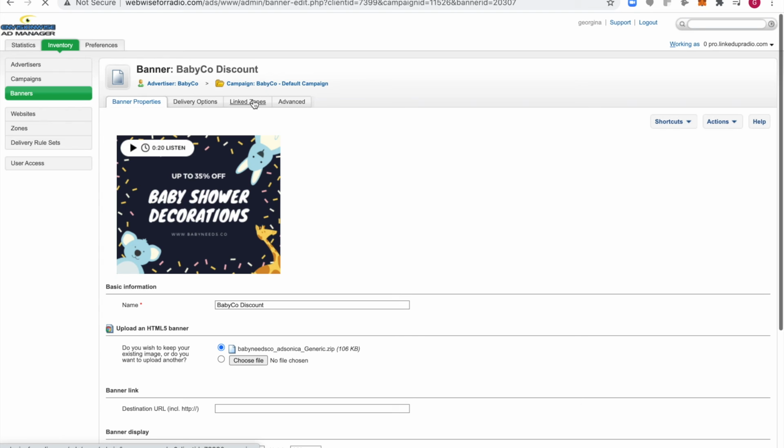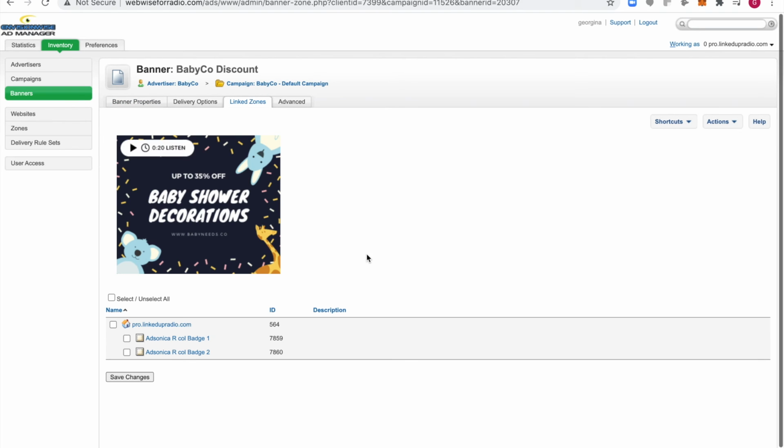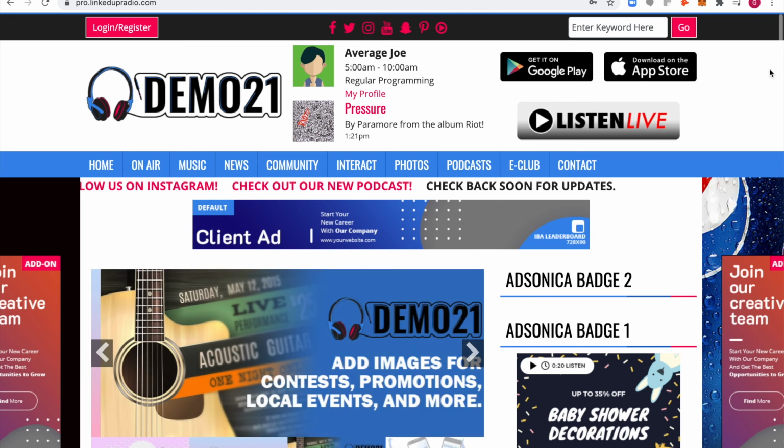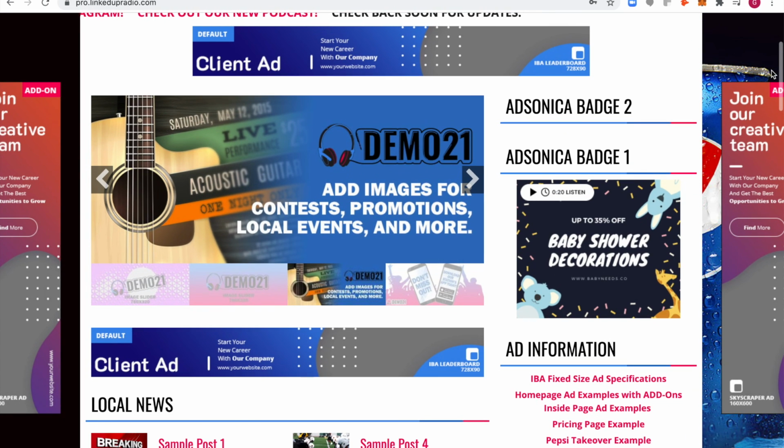I'm happy with how that sounds, so I go to Linked Zones and I choose the 300 by 250 zone that I want to link it to. I'm going to go for Adsonica Badge 1 and click Save Changes. I can see at the top that one zone has been successfully linked to the ad. So let's check it out on the test website. On the website I can see that the ad is loaded into Badge 1. Let's click play to see if it works.